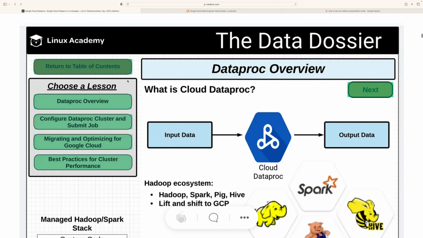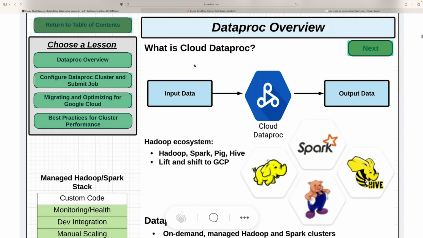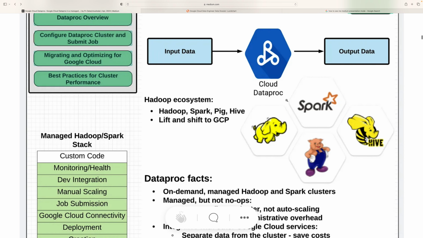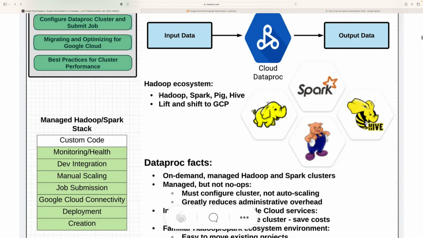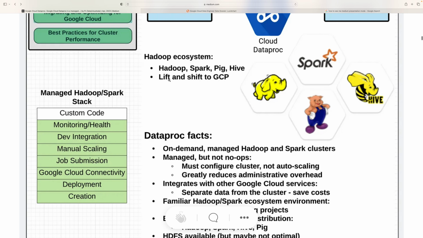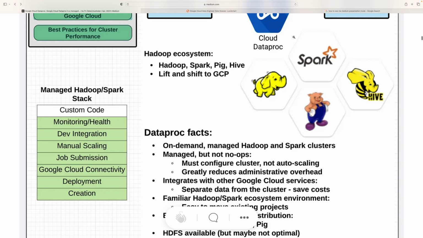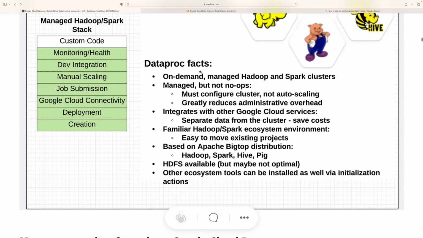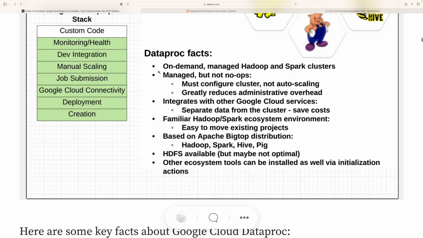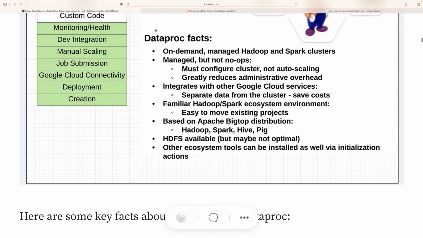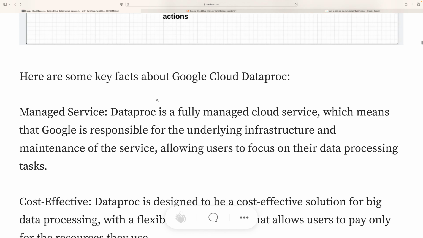So let's talk about this. This is Dataproc. We have input data, and this is Dataproc working, and it gives the output data. Basically, the underlying ecosystems are Hadoop, Spark, Pig, Hive, and we can also do lift and shift to GCP. These are some facts about Dataproc, which I'm going to talk about in detail. It offers on-demand managed Hadoop Spark clusters, managed but not ops.